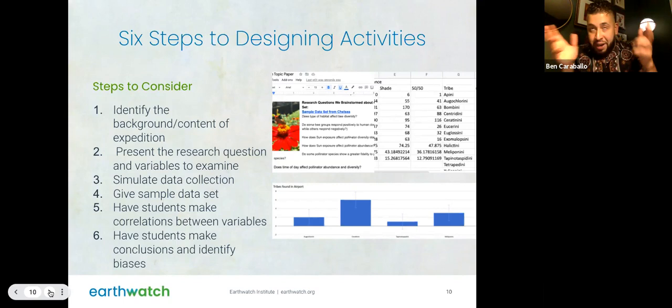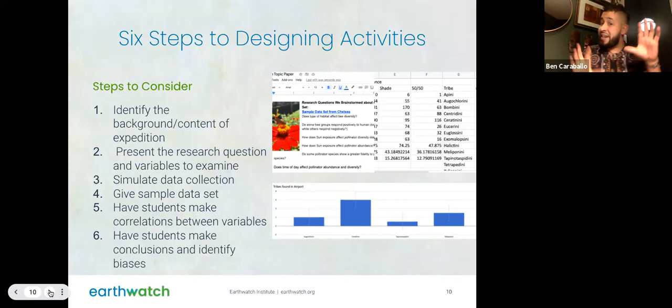These were in my advanced class, so they understood error of the mean and error bars, and they created data sets that examined the correlations between these variables and what they could say with statistical significance. I had the students make those conclusions and identify those biases. Again, this is meant for high school, but this could be pared down to an elementary school level or middle school level, depending on your students.